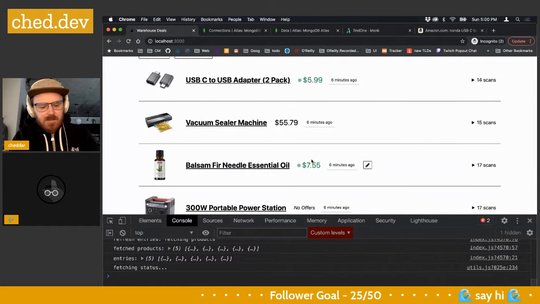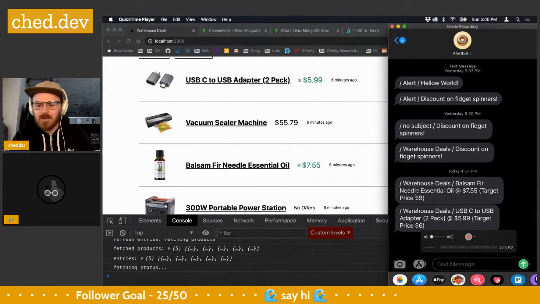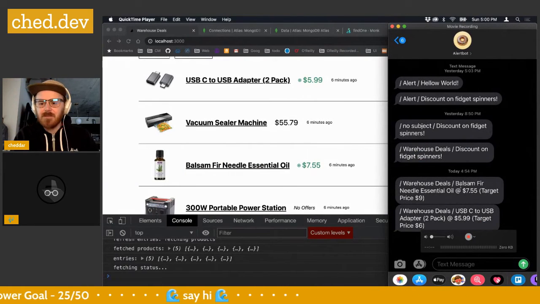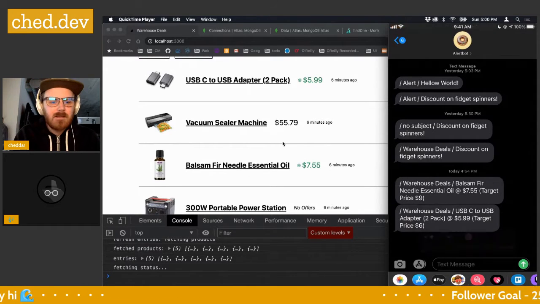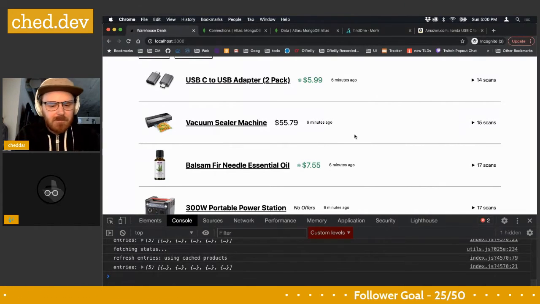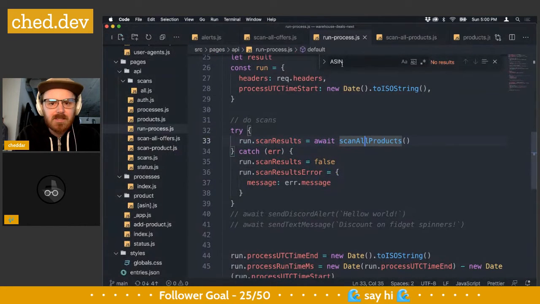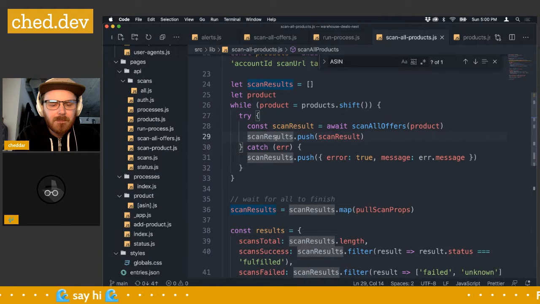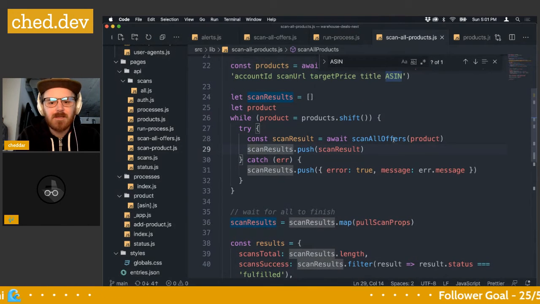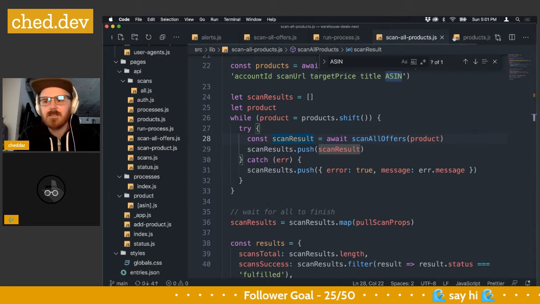So I just sent some alerts to myself. You can see my text messages just came through with an alert for that, saying it's available at $7.55, and my target price was $9. So that's what I just wrapped up. But now I am trying to, in the scan all products, I want to track the number of alerts that I'm sending. So scan all offers comes back with a scan result.